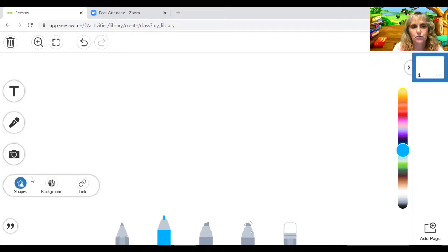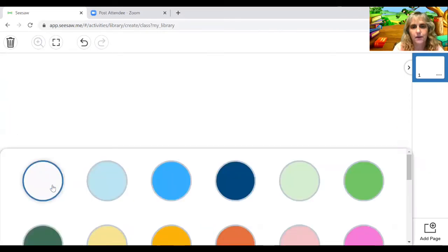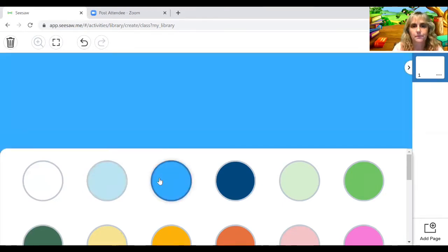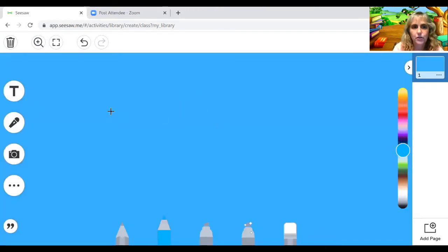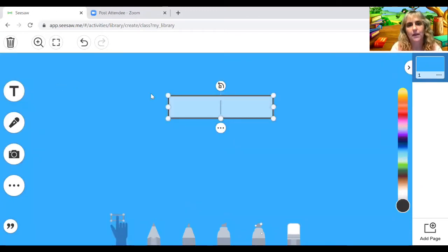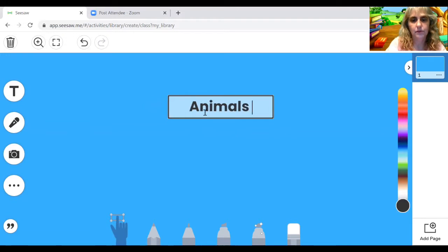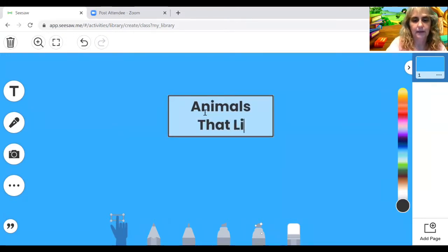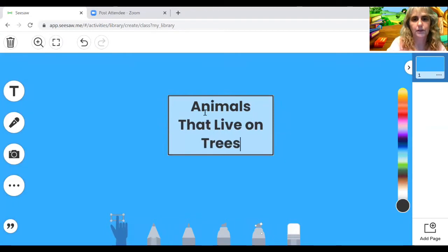Usually what I like to do, I go down here and I like to pick a background color. Let's say we want to go with blue, and it already colors the background for you. I'm going on a text box. And what I love about this is you could see there's already two different colors that they already make the contrast for you. I think that's pretty nice. And my activity will be animals that live on trees. And we're going to be sorting.